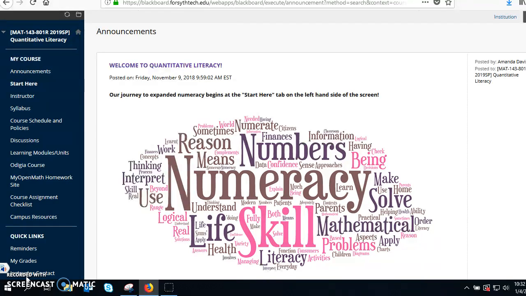I'd like to take a few minutes to give a brief virtual tour to help you navigate this course with ease. I know sometimes as an online student, it's a little tricky trying to figure out where everything is. As you open Blackboard, the announcement will appear and direct you to the Start Here tab on the left-hand side of the screen.